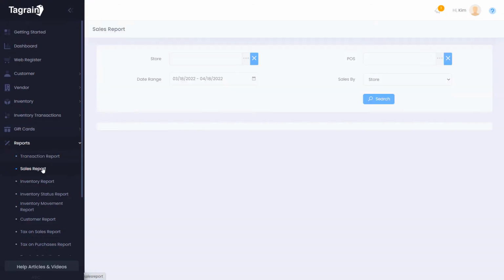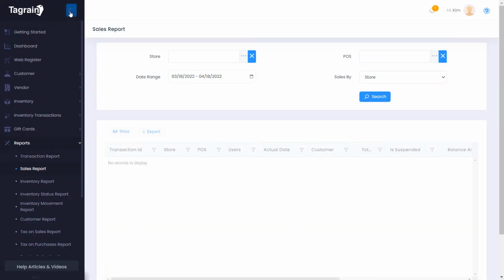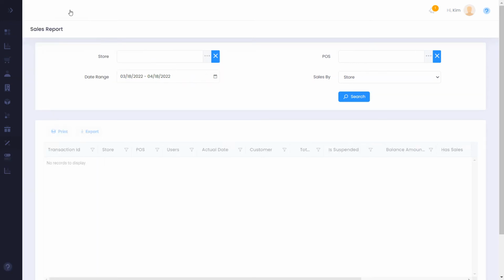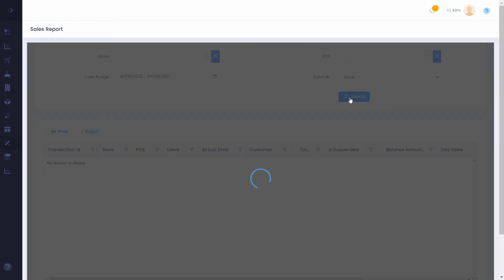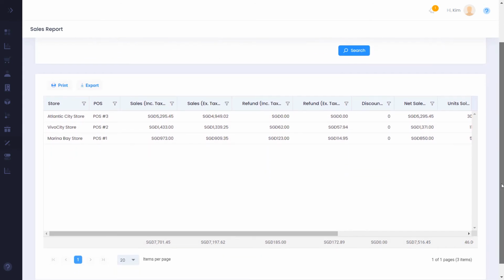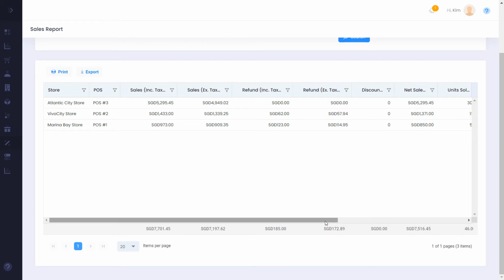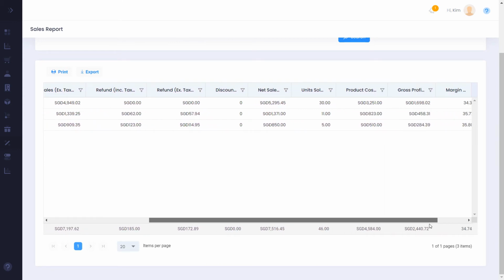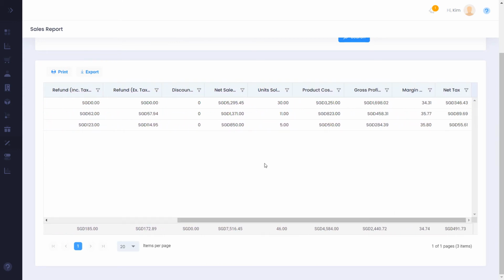Sales report. The most important report for any business, the sales report in Tagrain generates sales-related information by store, by product group, by customer, by customer group, or by a cashier. When executed by store, the report gives the sales overview like sales including tax, excluding tax, refunds, discounts, units sold, gross profit, margin percentage, and net tax.